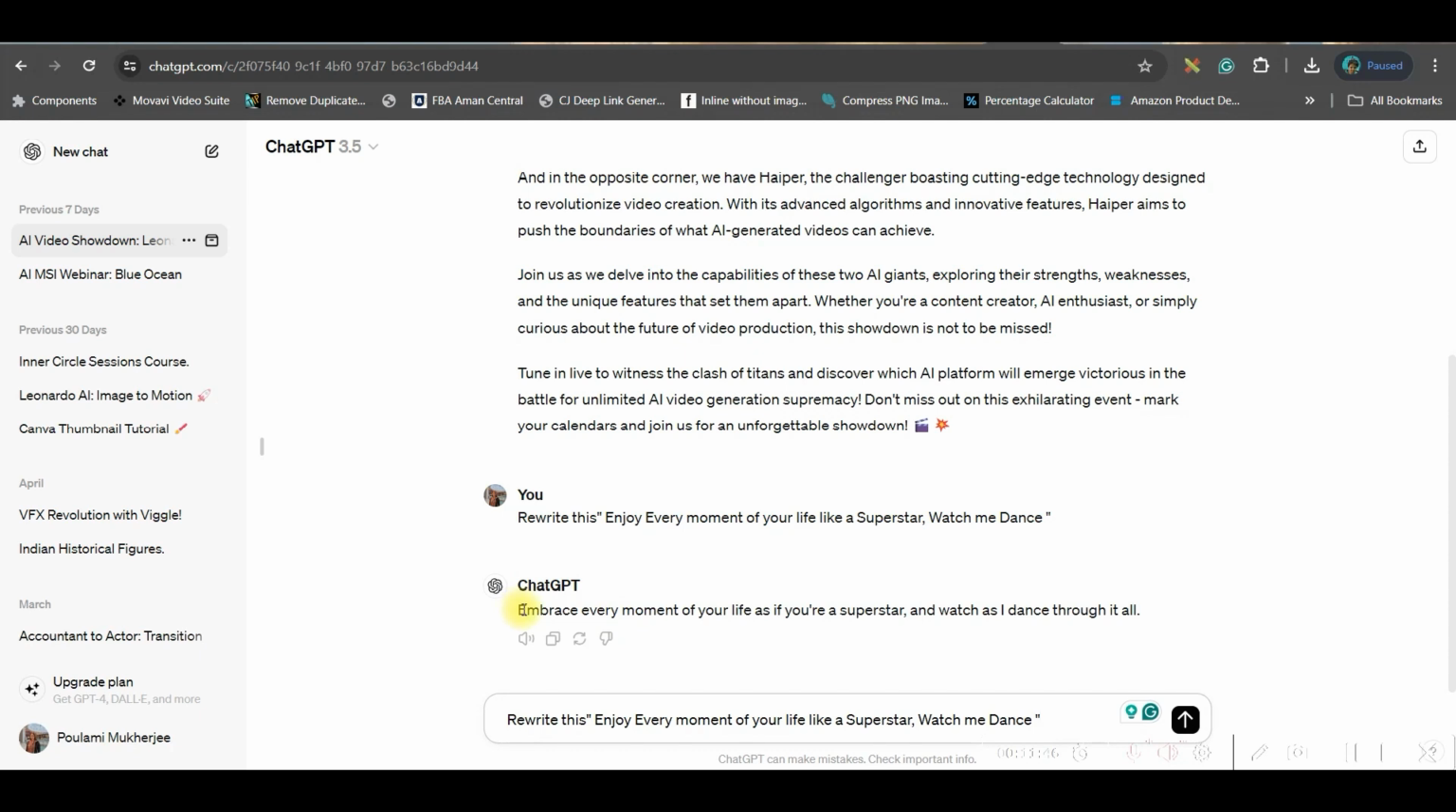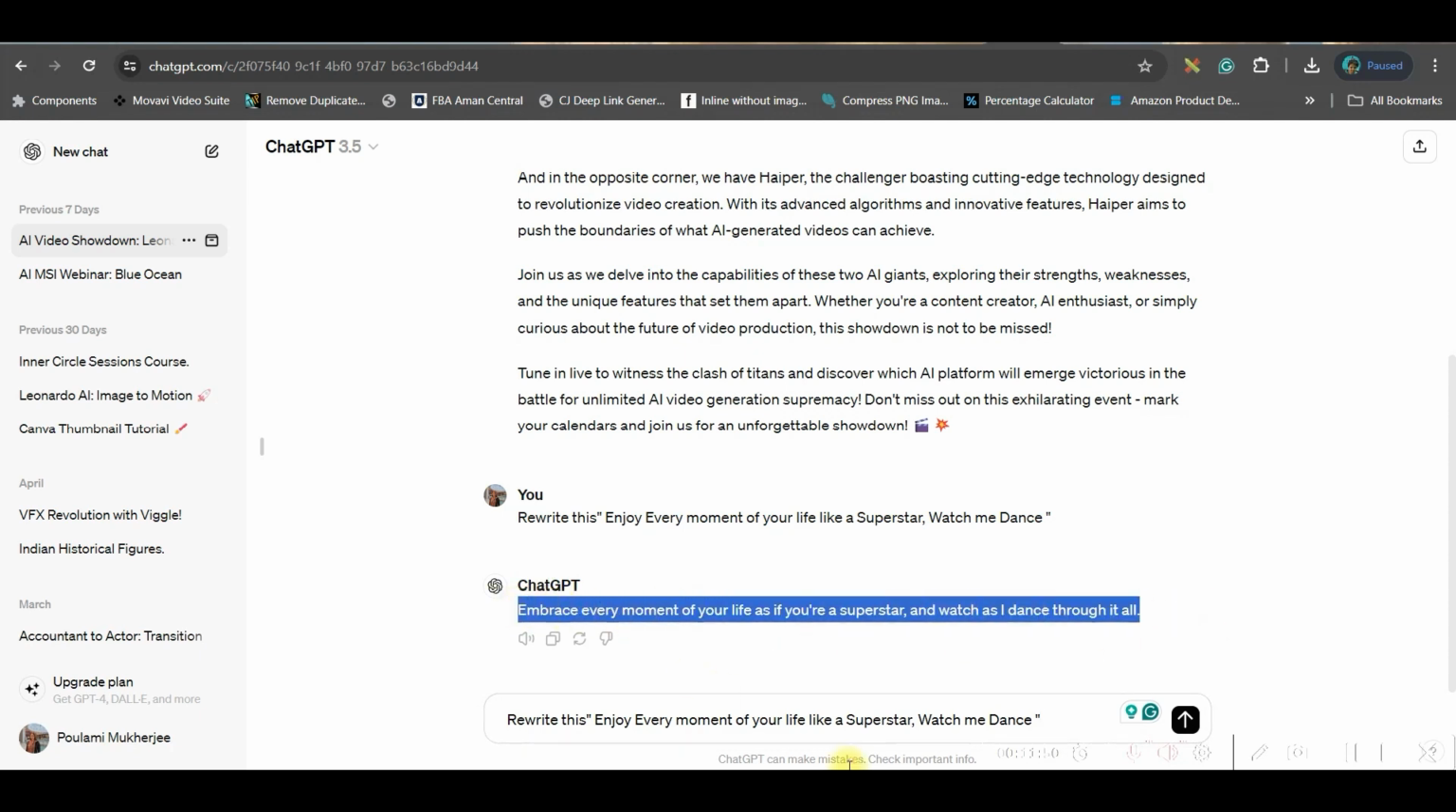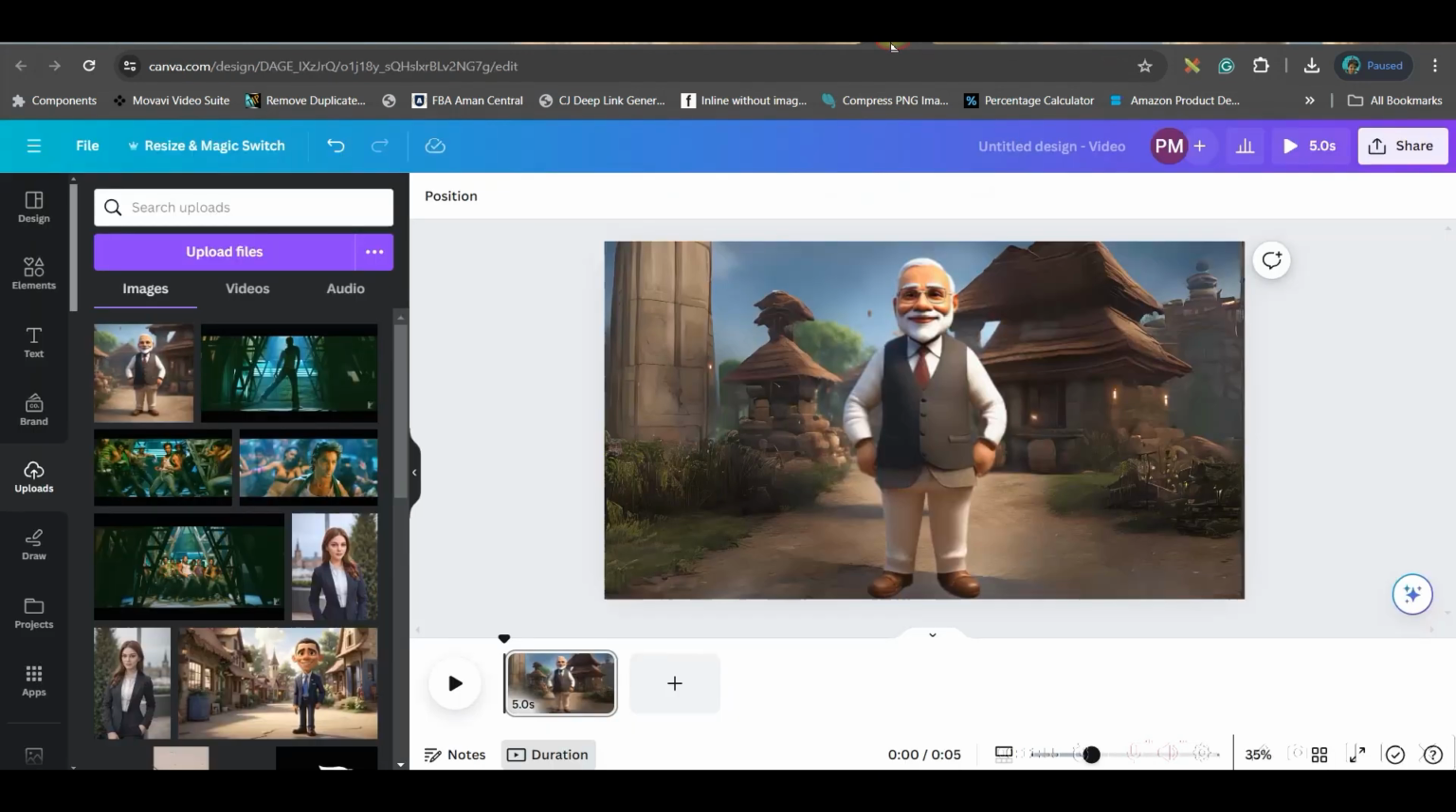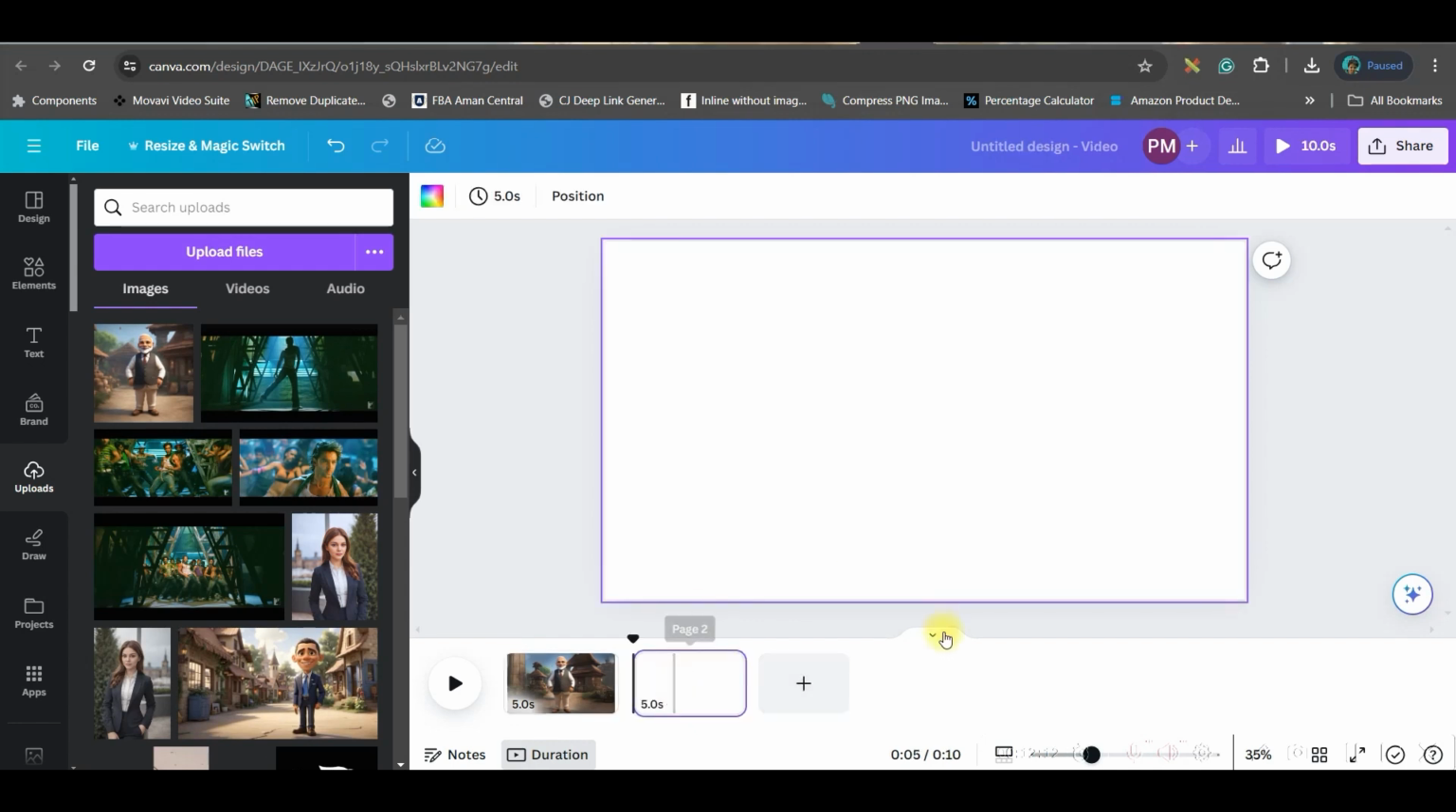And in a while I got this one, embrace every moment, this code. Now I will copy this code and go back to Canva. In the same canvas, go to this add page option here where we are going to create it.